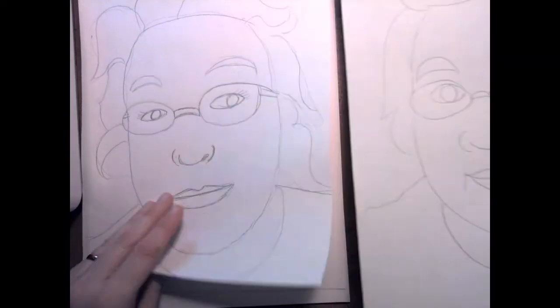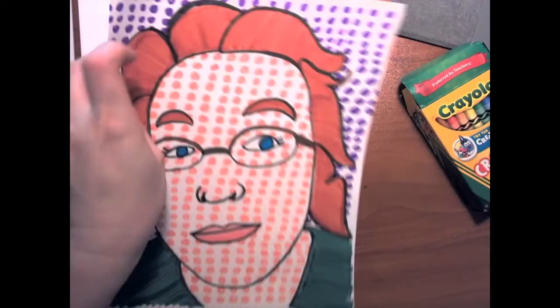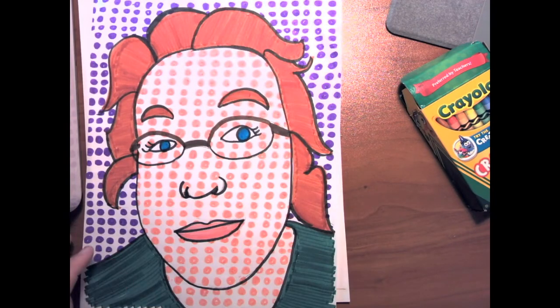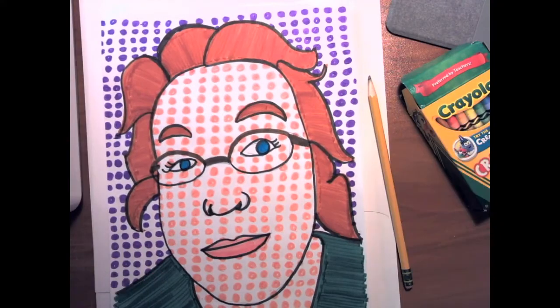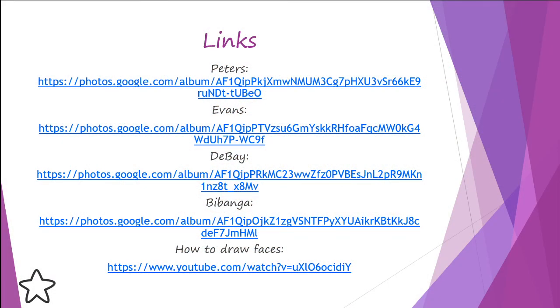I want you to try and get 2 of these done today. This is so you can experiment, see if you want to make yours look like a normal one, or if you want to do crazy pop art colors. So these are your links again, and again I'll have them in the website, on the virtual learning plan too.